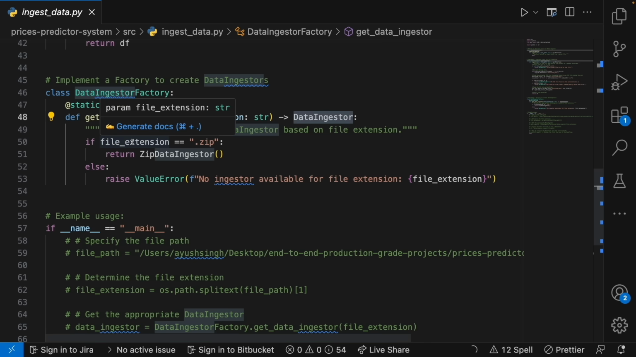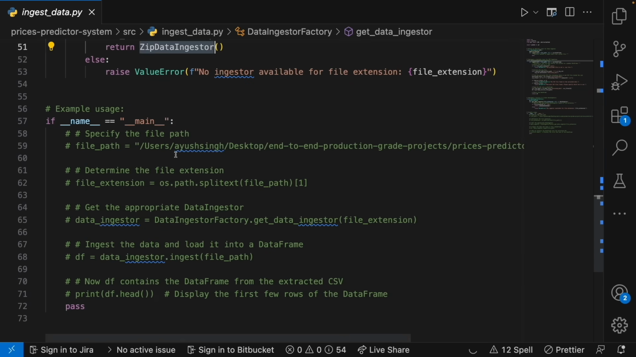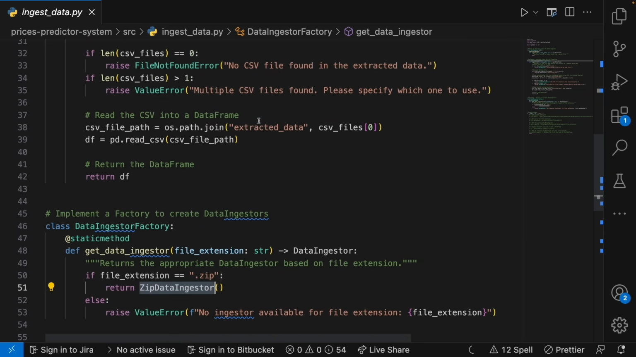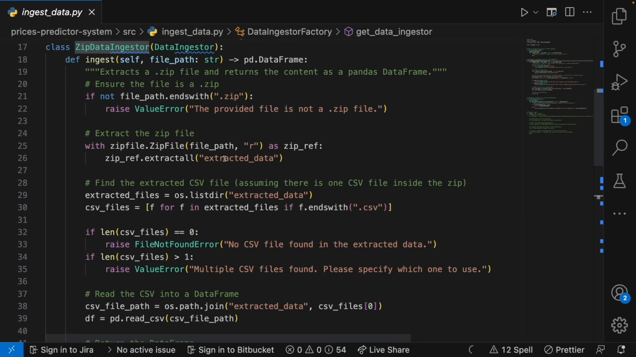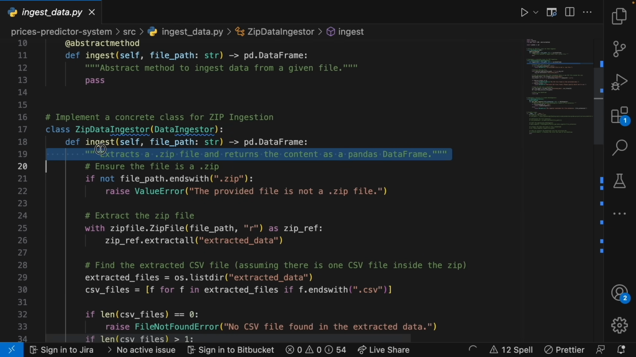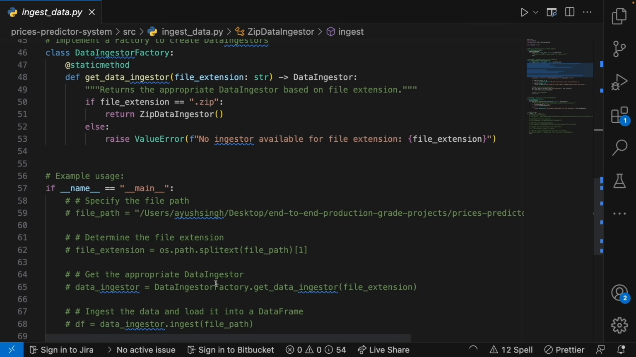Now, if the file extension equals .zip, then only run the zip data ingester, otherwise do not run. So it says no ingester available for file extension, let's say JSON. Now if somebody needs to create the JSON ingester, they can just extend this abstract class for JSON, following or writing the implementation of the ingest. So this ensures your readability and ensures your scalability aspect too.